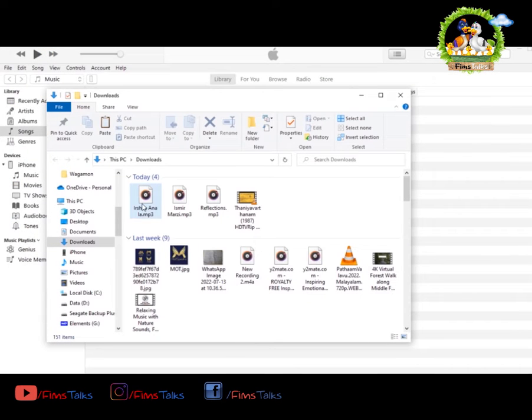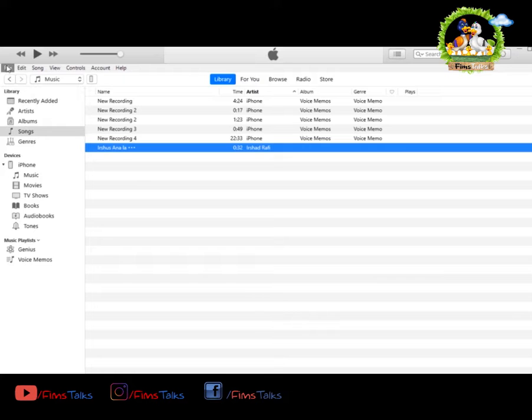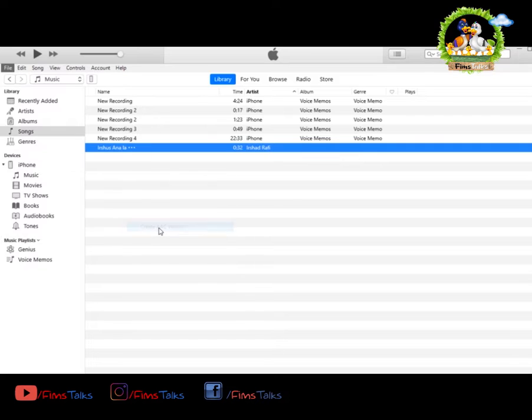Before that, make sure that the file duration is not more than 30 seconds, since iPhone supports or plays only a 30-second file. You will see the file in the song section once it's added. Select the audio file. Go to File, Convert and create AAC file. After a while, you will see the replica of your file in the song section.